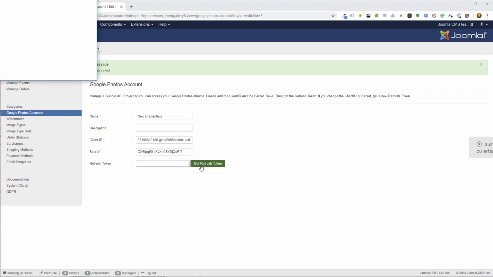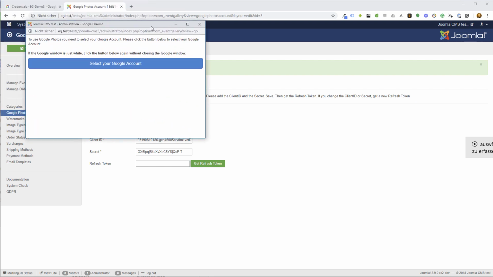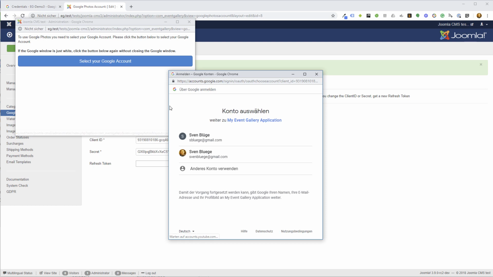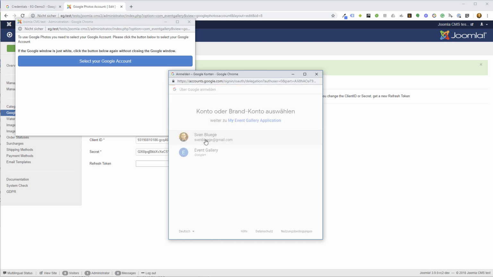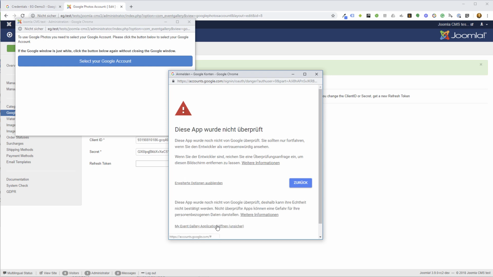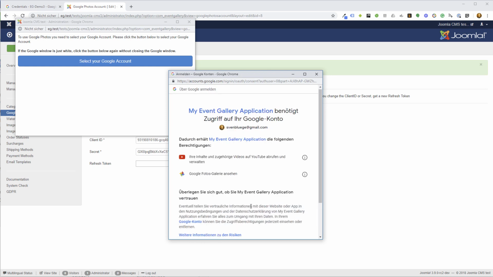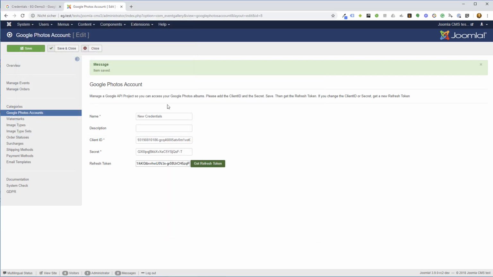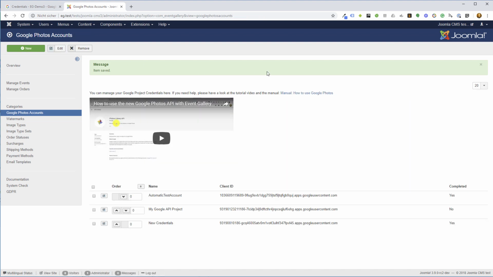Now we can add the Google refresh token. So click the green button, then click the blue button, and a Google window will open where you can choose your account. There will be a warning because the project you created is not verified by Google, so they warn you because it tries to access your data. Just confirm, and you see that your refresh token is stored there, hit the save button, and that's all for creating the Google account in Event Gallery.